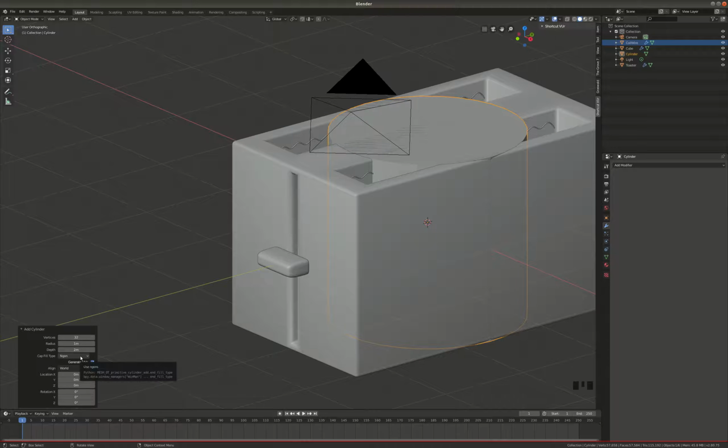N-gons are usually a bad practice. If you're passing an object on for animation, or even for adding materials and textures to it, it's usually a bad idea to model with N-gons. So I'm going to change that to a triangle fan. Triangles aren't ideal, but they're a better option than N-gons. So now I'm going to say we probably don't need 32 vertices of resolution. This is going to be a little on the small side, so let's just go 24.